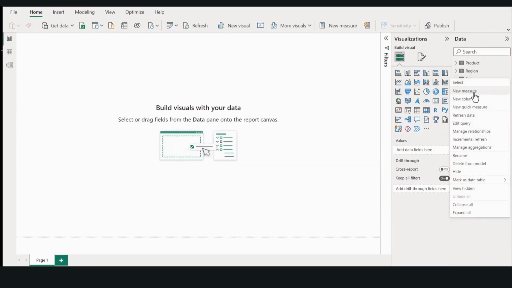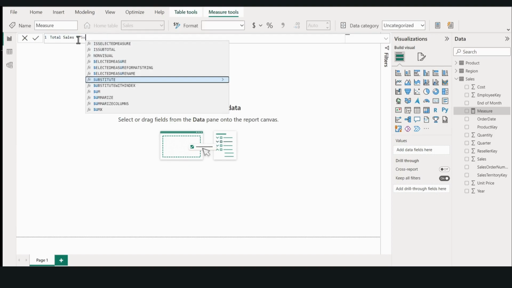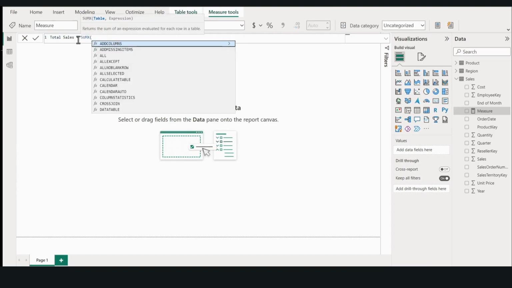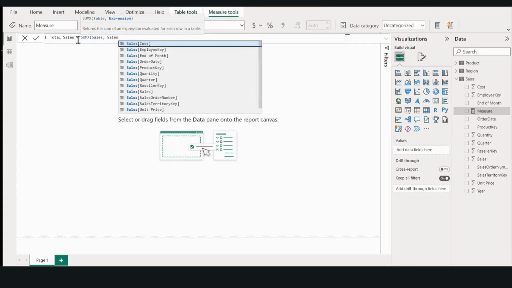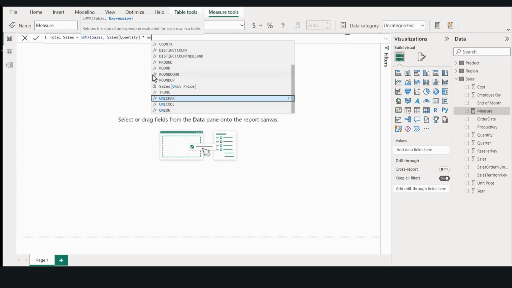Okay, so now we're going to create 6 measures in our sales table. The first measure is going to be total sales. We're going to be using the SUMX function for this, and this basically says that we want to multiply the total quantity by the total unit price in the sales table.